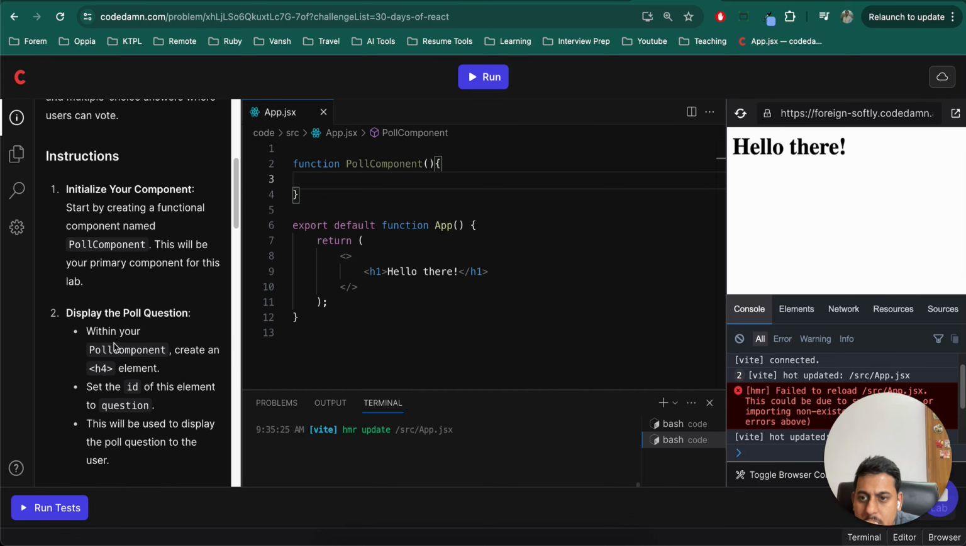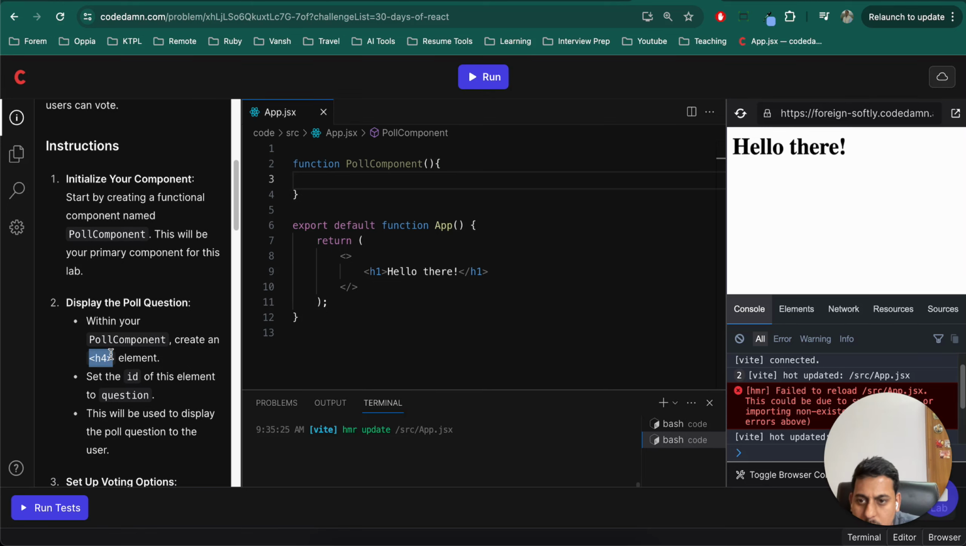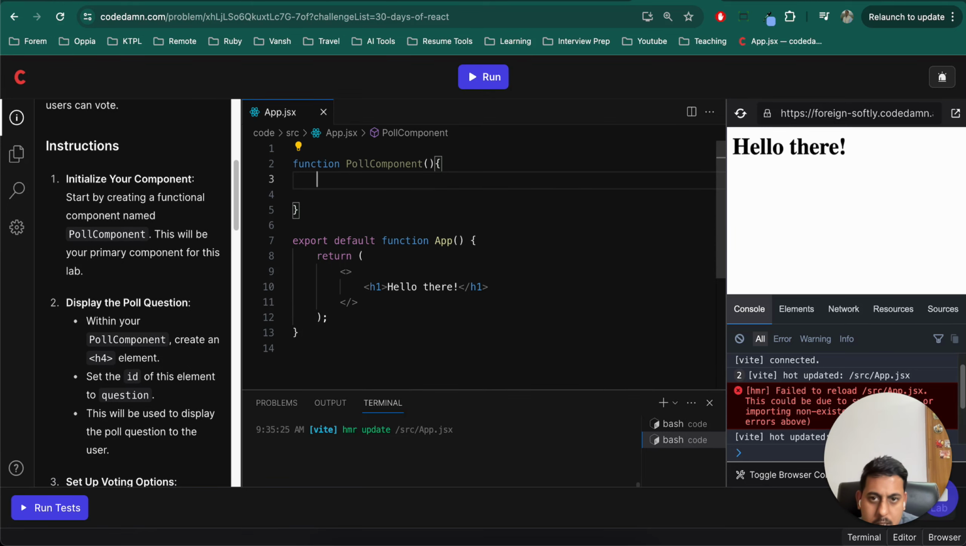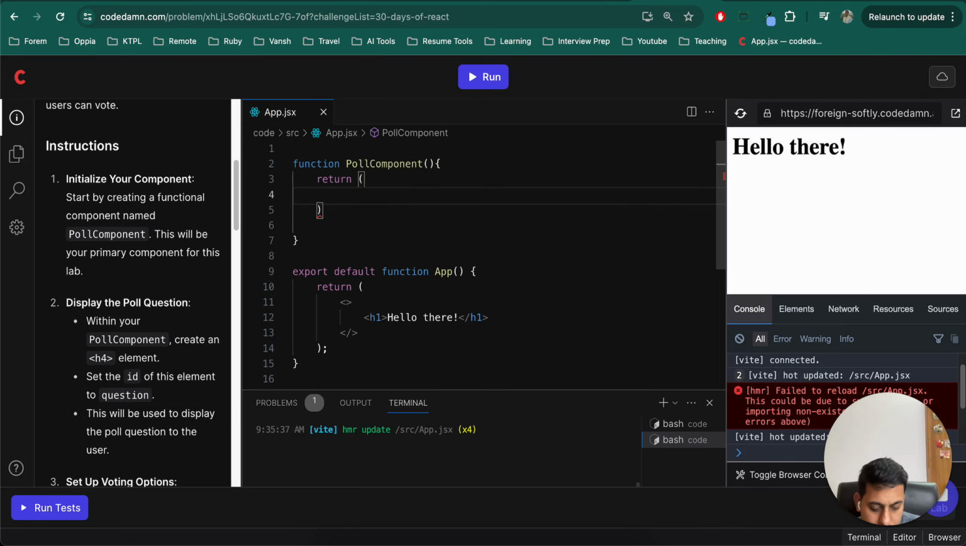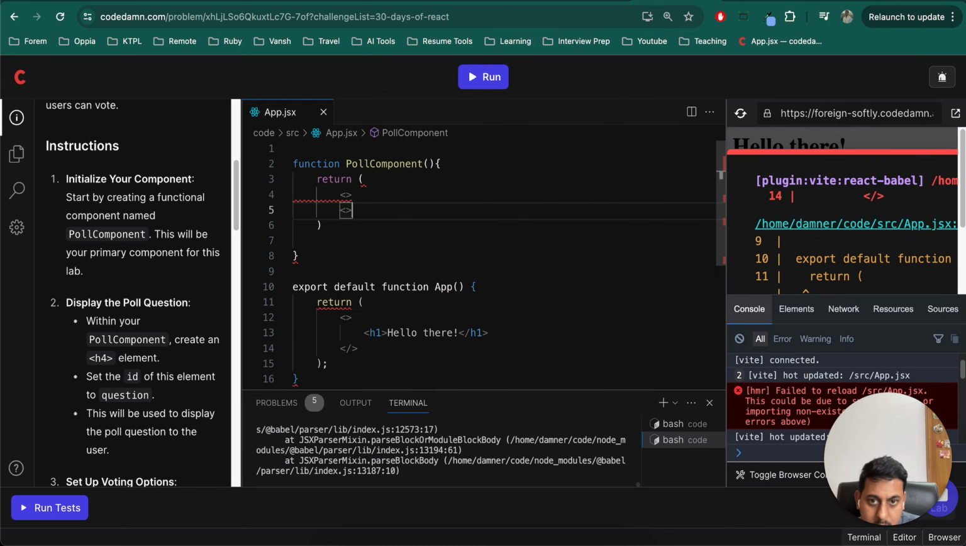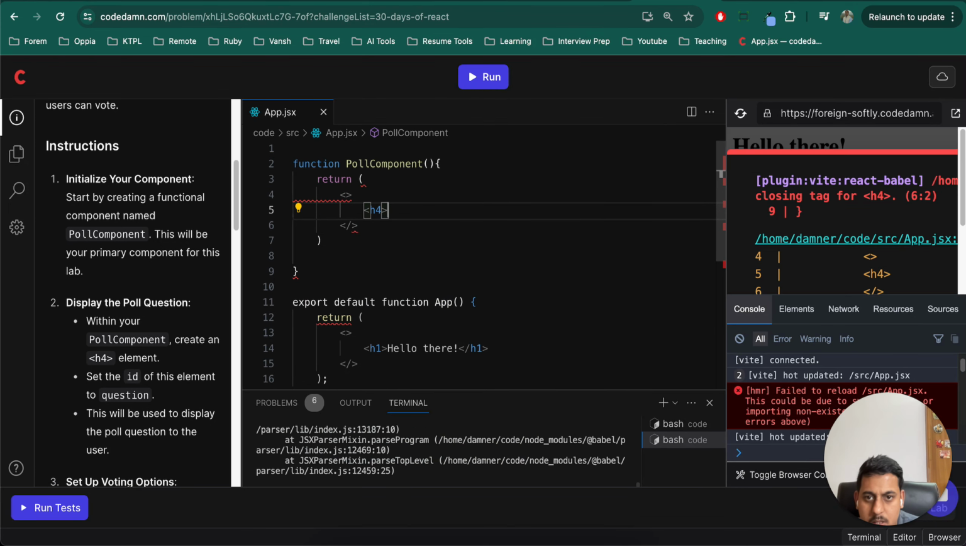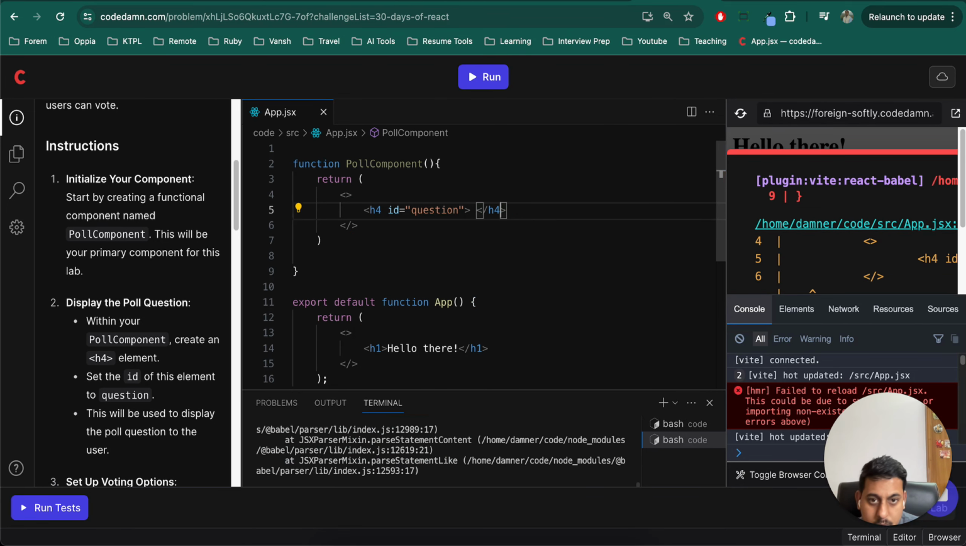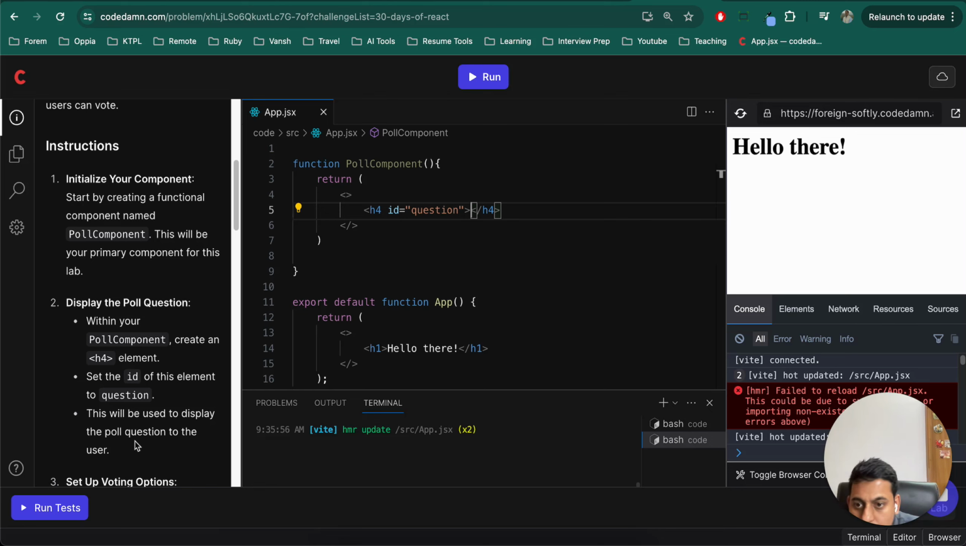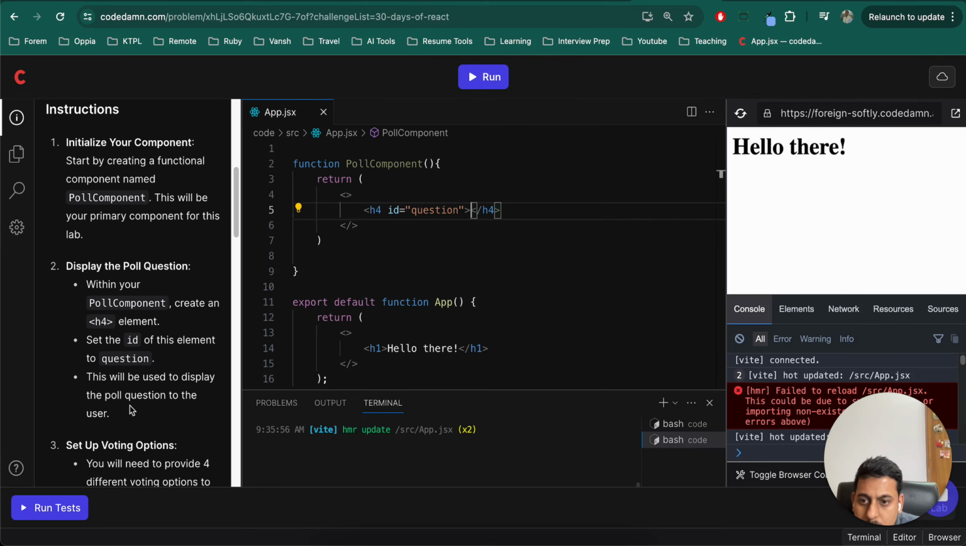Display the poll question. Create an h4 element with the id question. Let me return. Let's create a fragment in this, and in that let's start with this. The id should be question. h4. Okay, this will be used to display the poll question to the user.